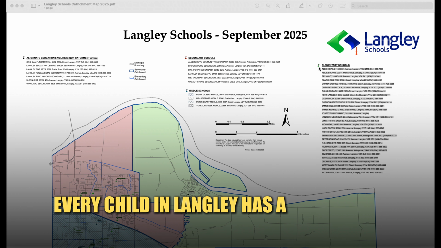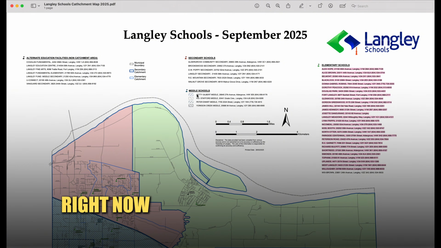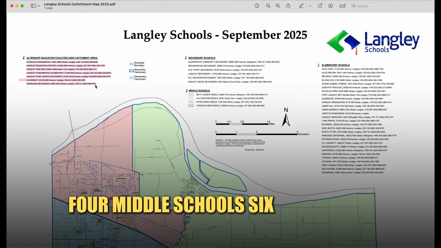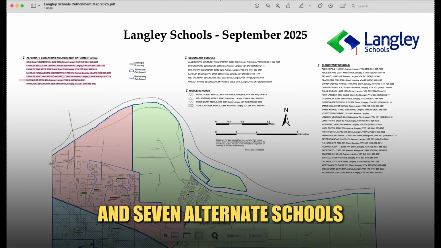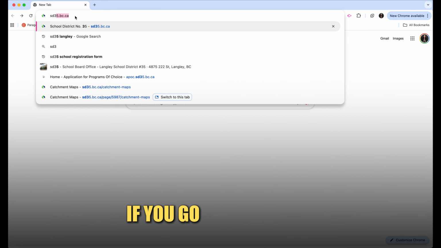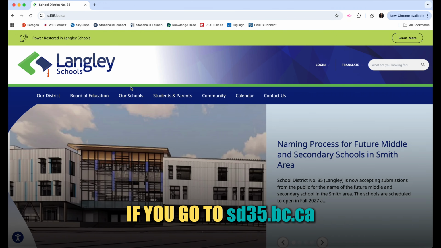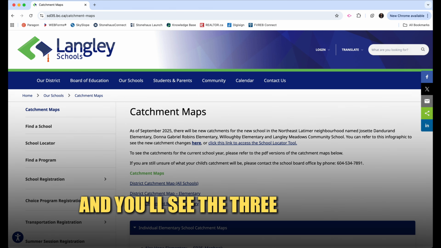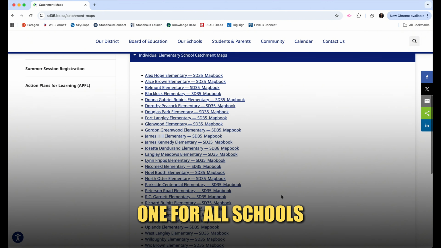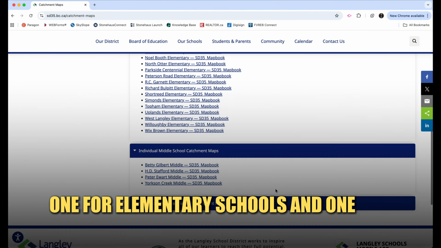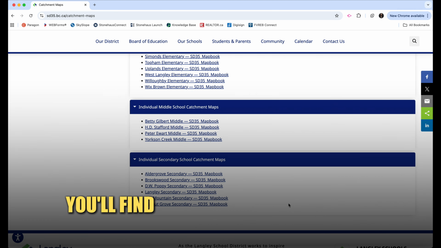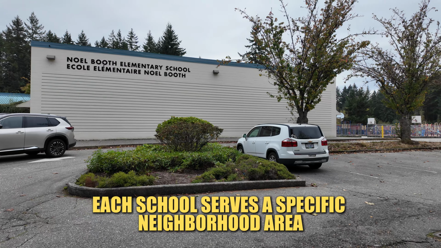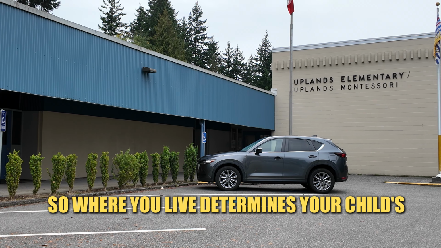Every child in Langley has a catchment school based on their home address. Right now, Langley has 29 elementary schools, 4 middle schools, 6 secondary schools, and 7 alternate schools. Here's how to access the catchment maps. If you go to sd35.bc.ca, hover over Our Schools, click on Catchment Maps, and you'll see the 3 links for catchment maps. One for all schools, one for elementary schools, and one for secondary schools. And if you scroll down, you'll find all the individual school catchment maps. Each school serves a specific neighborhood area, so where you live determines your child's designated school.